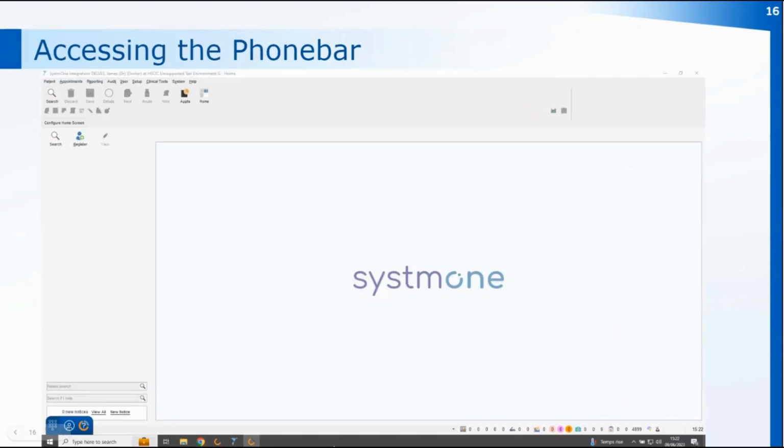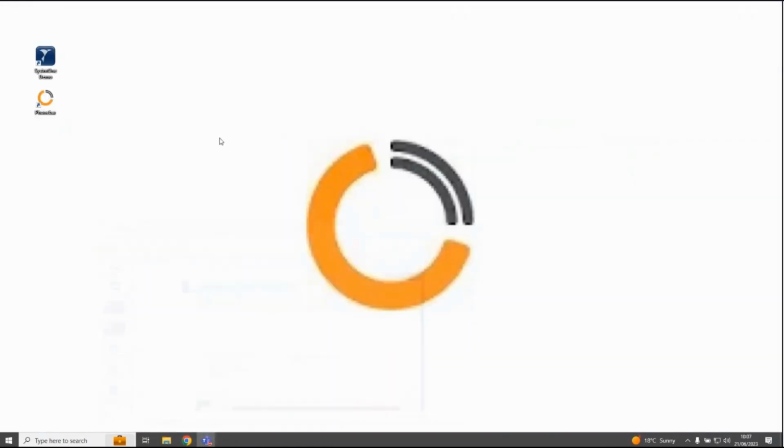Once the phone bar has been set up, it will appear as a little blue bar that's attached to your taskbar just down at the bottom left-hand side of the screen. So what I'm going to do is, rather than go through the presentation now, I'm actually going to show you the phone bar on my screen and demonstrate it actually working with our SystmOne demo version. So I'm just going to close this presentation for a second.